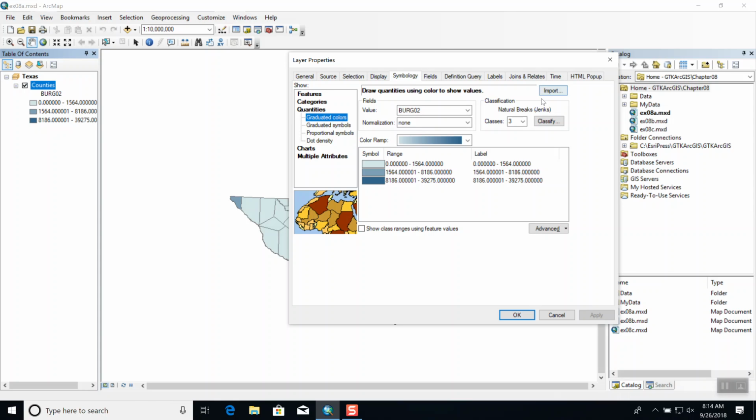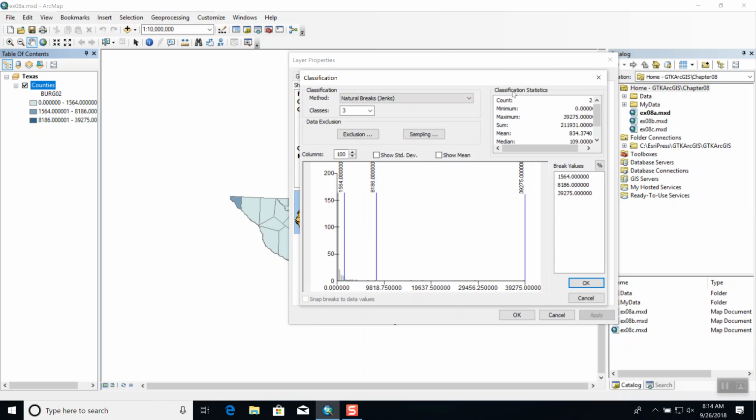It says the classification dialog box contains the current classification method and number of classes. Under classification statistics, you can see the count. That's over here on the right-hand side. Count, min, max, and so forth. You may need to scroll to the right to see all the values.